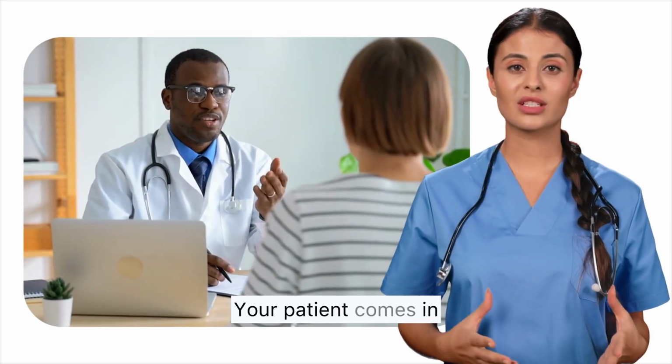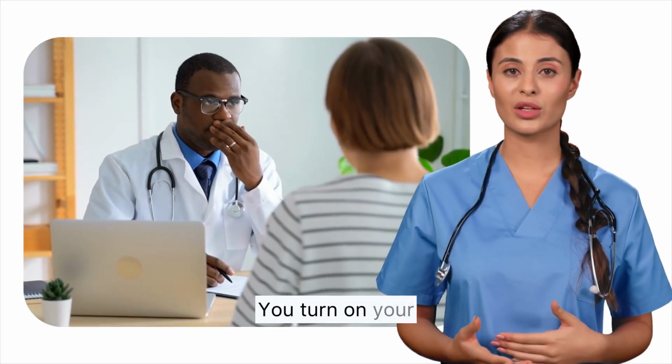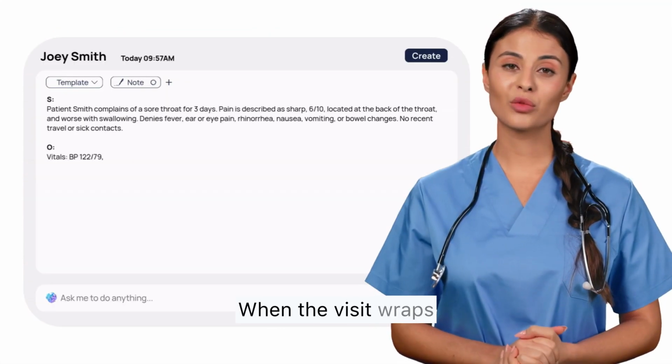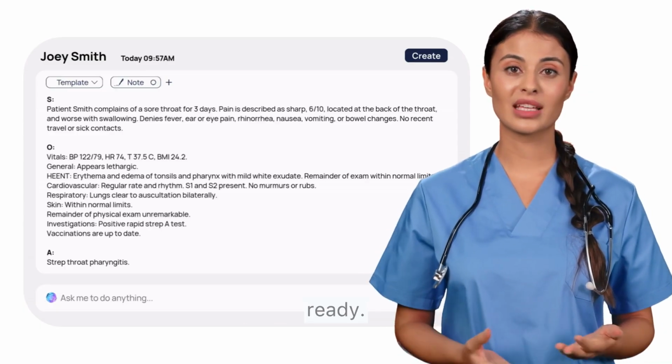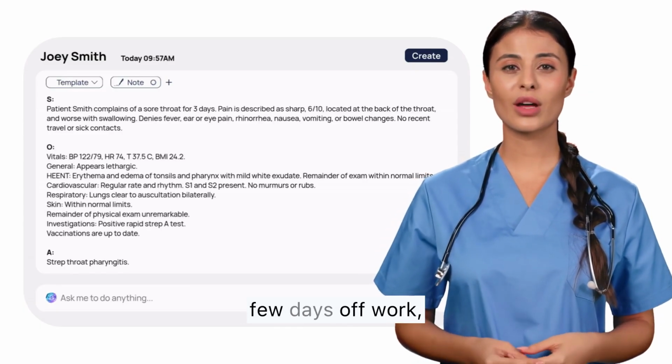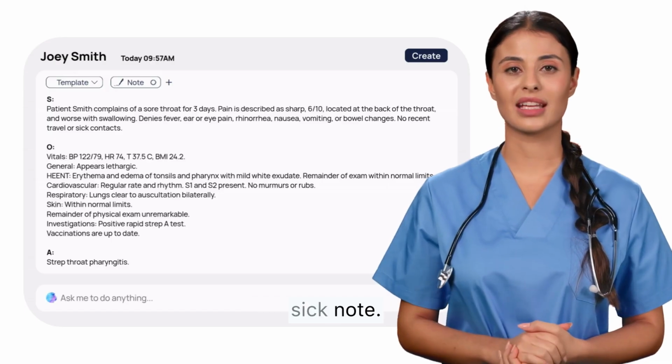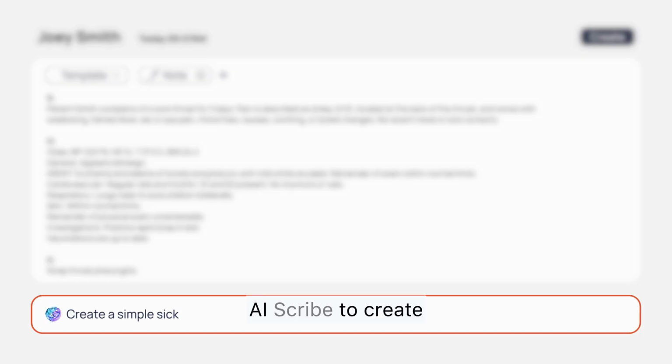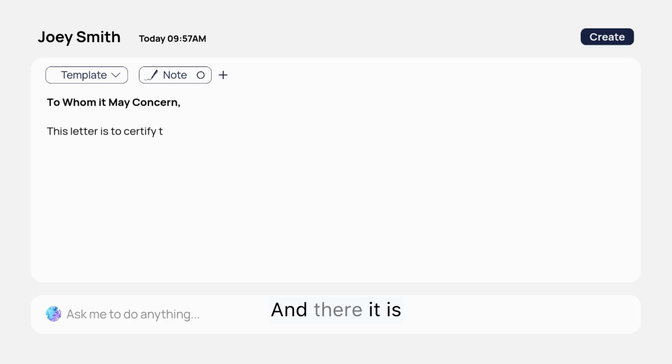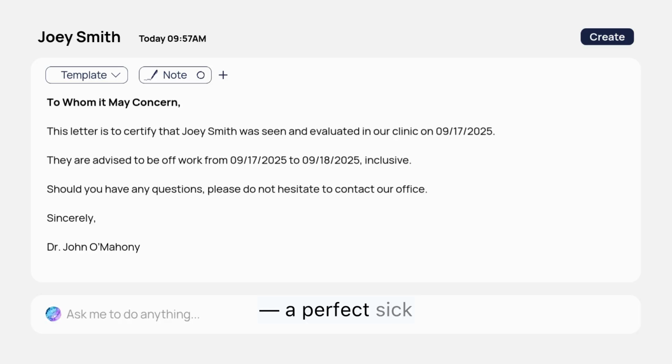Your patient comes in for a visit, you turn on your AI scribe. When the visit wraps up, your SOAP note's ready. The patient needs a few days off work, so they'll need a sick note. So you ask your AI scribe to create it. And there it is, a perfect sick note.